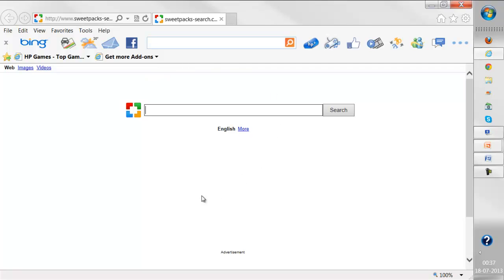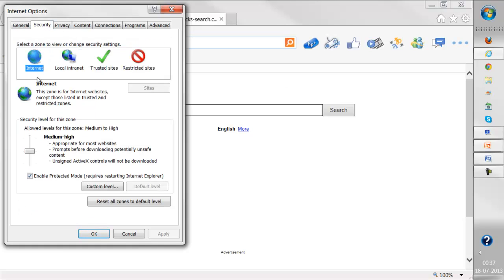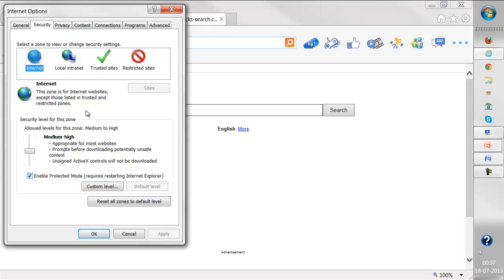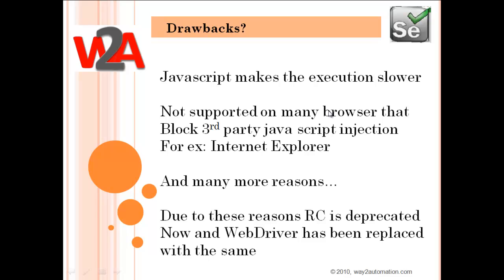In order to execute the Selenium RC code on IE, we need to go to the settings and internet options, and in the security panel we need to uncheck all these enable protected mode. Once we do this, the applications that have HTTPS certificates and SSL certificates, which are highly secured, will stop working on the IE browser. So these are the challenges that we have faced in Selenium RC while automating our application.